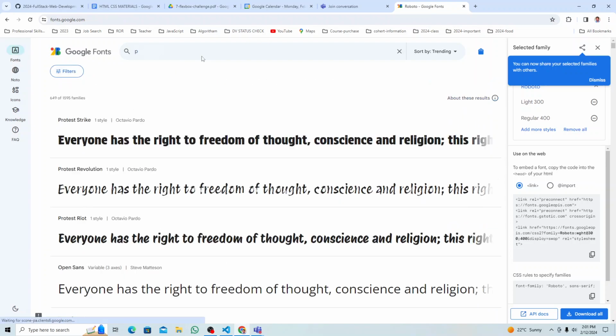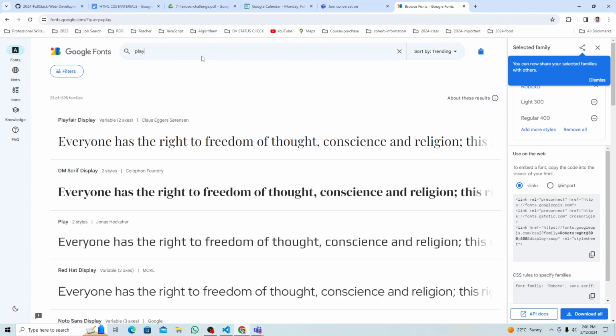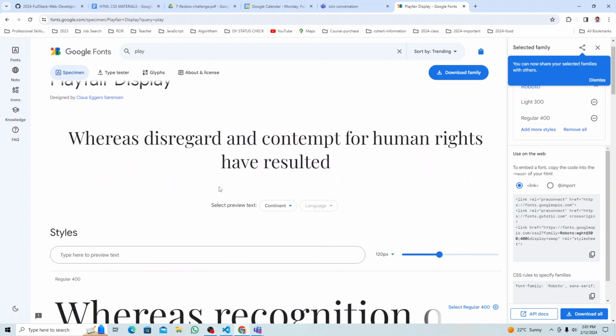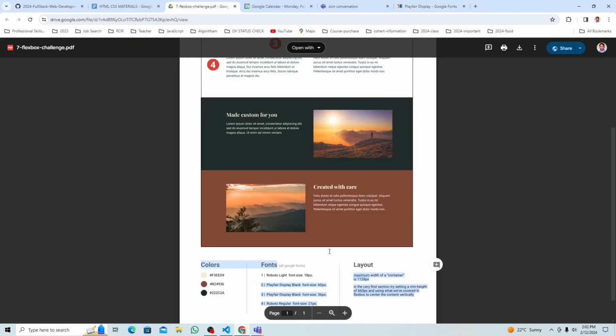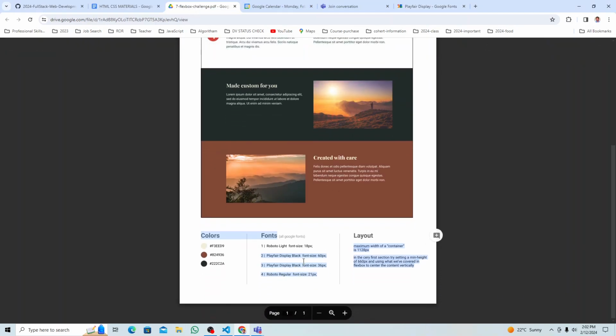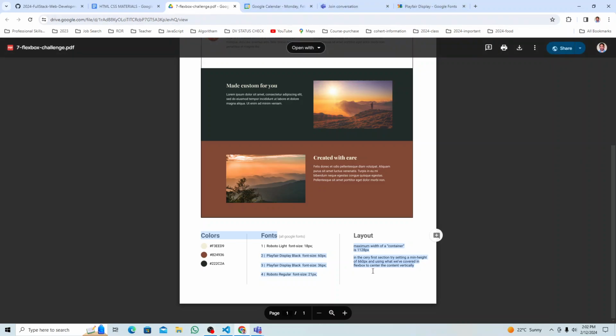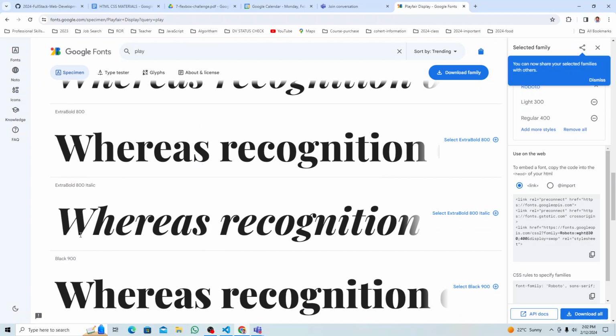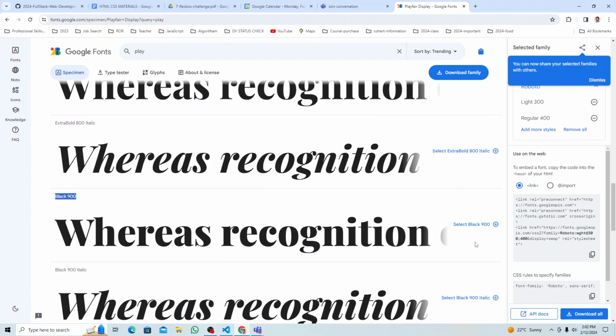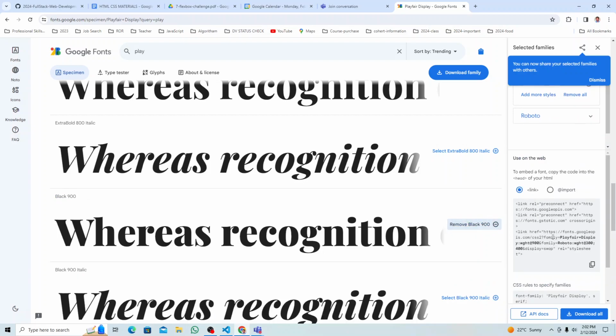So now we just search Playfair Display here. See this one. So Playfair, let me check quickly. Just the black, okay? Playfair black. You just have to look here, the font black, here, 900. That's the one. So add that. So it's added. If you look at here, the font family is added already here.